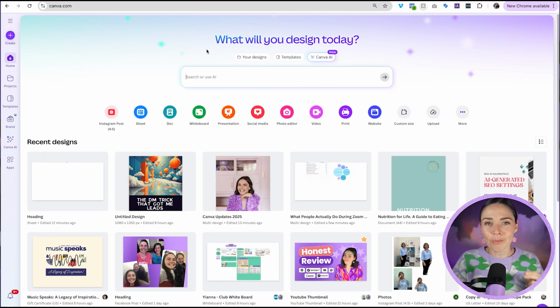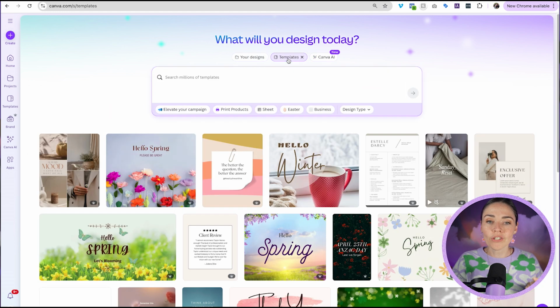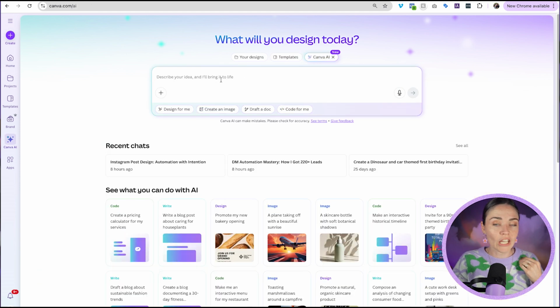So you'll see if you go to your home section, again, with this new update, you've got your designs as an option, you've got templates as an option, and you've also got Canva AI as a new section here. This is where you can chat and describe things that you want to Canva and it will create it for you. So say, for example, I wanted to do a social media post, I could type that content in here and Canva would actually create that design for me. So you can get it to create a design for you, you can get it to create an image for you, and you can get it to create a doc for you.